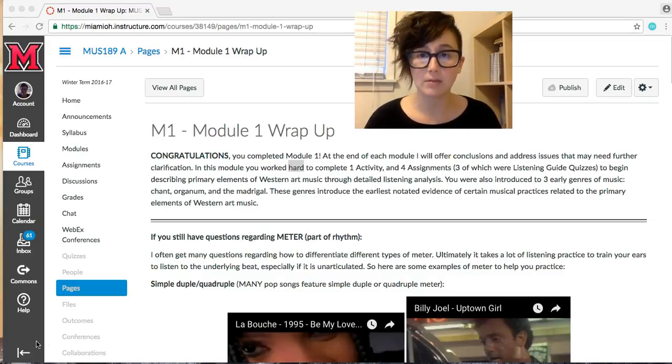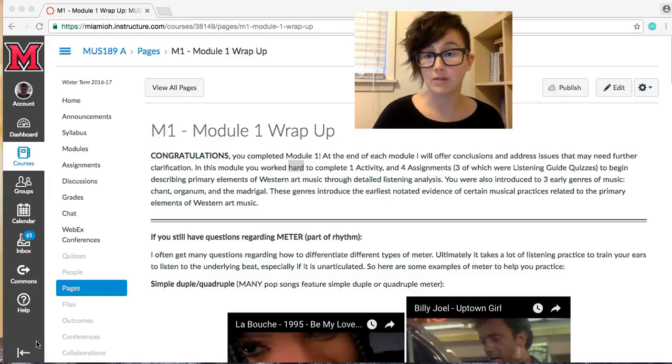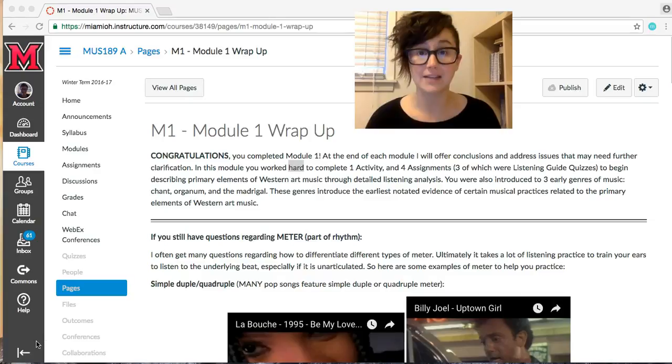it with the musical elements because in the Middle Ages, this is where genres are produced that demonstrate the earliest notated evidence of certain musical practices and our elements of music. So for instance, our musical genre of chant is monophonic and demonstrates that texture through one main melodic line.